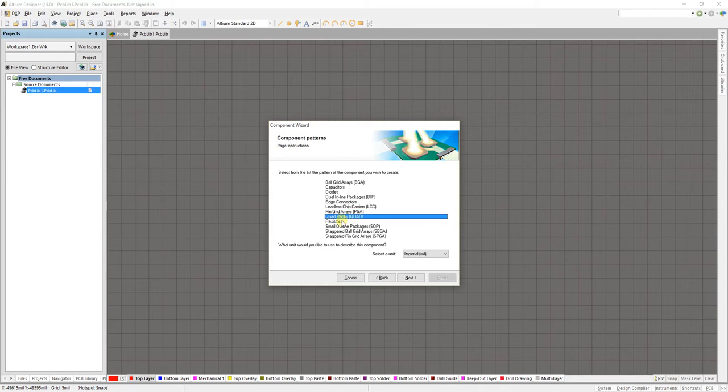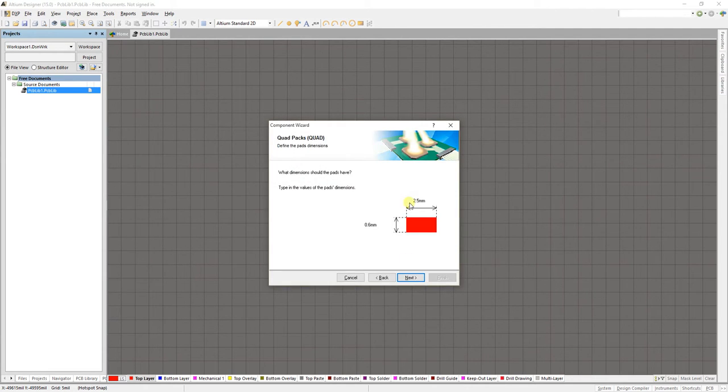So we can go for a quad pack and just select the unit in which we are going to work. It's mils imperial or metric mm. So we're gonna go for mils or mm metric. Next, here we can define the pad size. Normally it is given in the datasheet, so we can just refer to the datasheet so that we can give the units and define it as follows. So we could go through as it is.